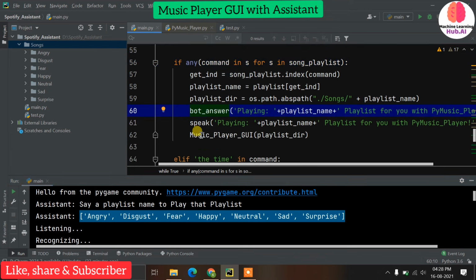So now what I need to do is, I just created the song playlist. For that, first of all I need to get the command, right? Based on that, I need to get the index from the original list, and then I need to get that value of the playlist. Then I need to set the whole path, because my music player will work if I give the full absolute path, right?